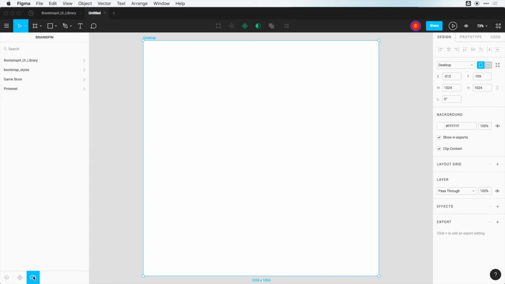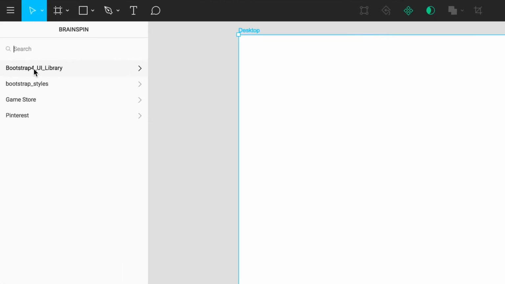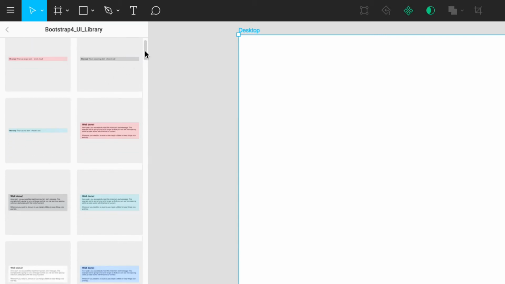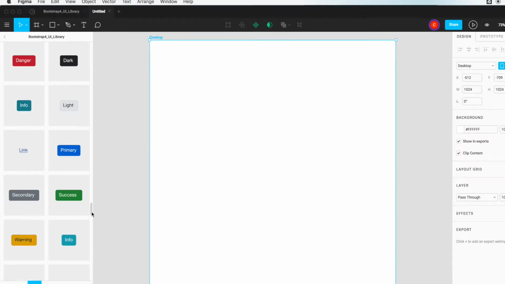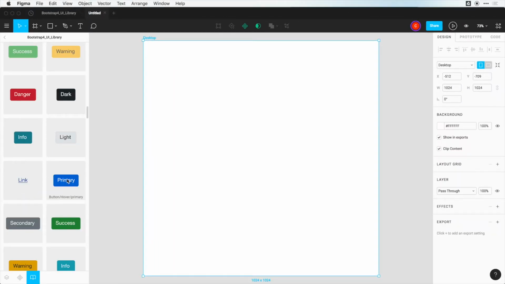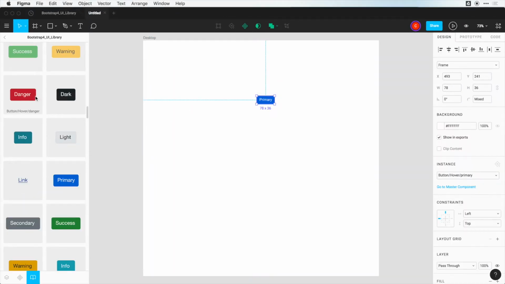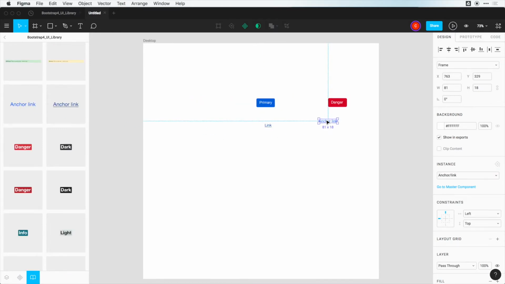And I can jump into my team library and I can see this Bootstrap 4 UI library. If I click on here, here are all of the elements that we have converted into the team library. So very easily I can drag and drop some of these components in here and use them throughout my project.